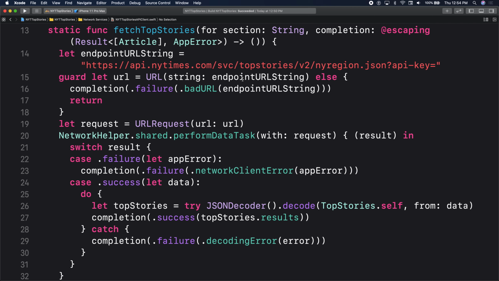What's that? Yeah, just file. We'll do it together. Let's do it together.